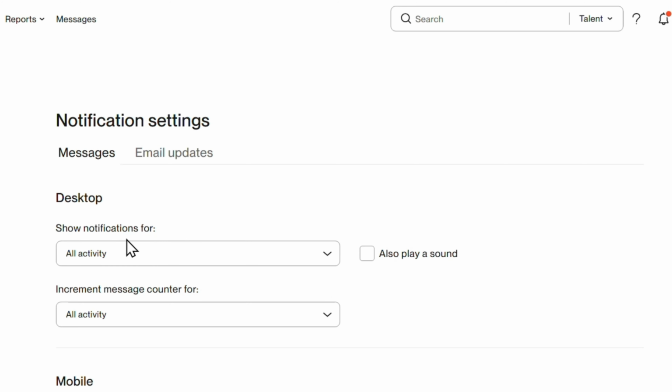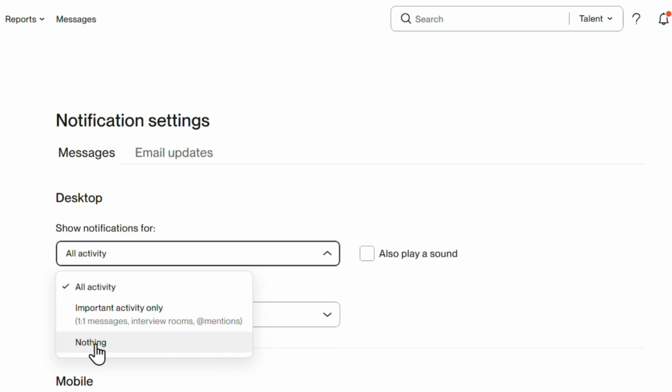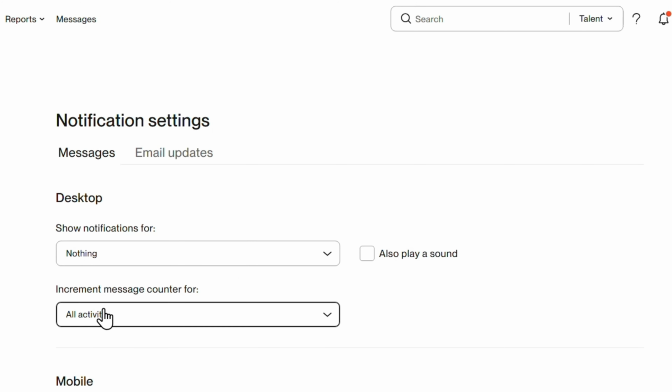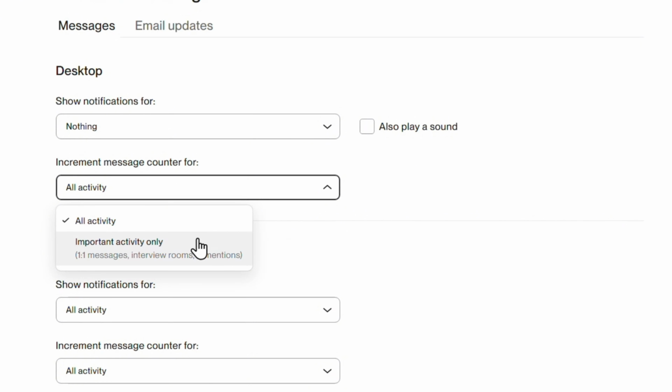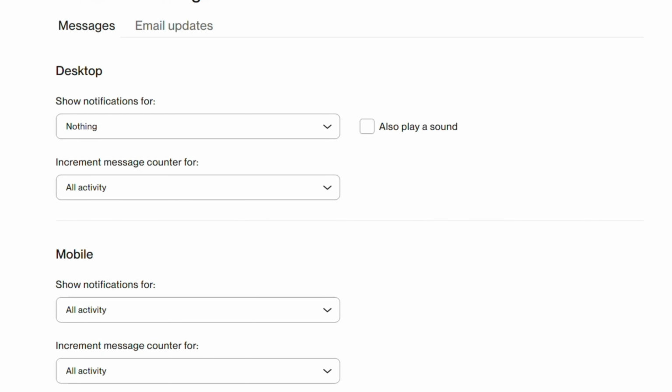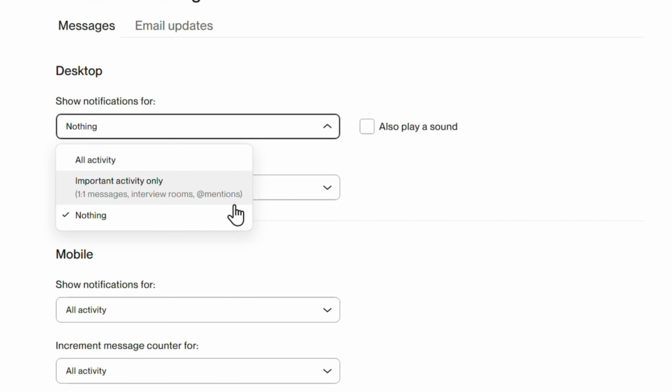So by default, it's going to show all activity to show notifications. You can click the drop down and you can just simply set this to nothing, right? So go ahead and just ensure that you change it so you have your desktop notifications here. It says increment message counter. You can go ahead and check what is there if you want to say all activity or important only, but the most important thing to not receive those is to switch this to nothing and you will be able to have that.